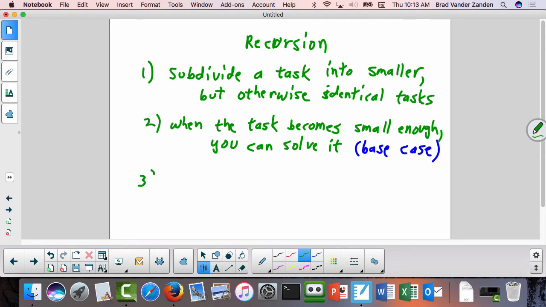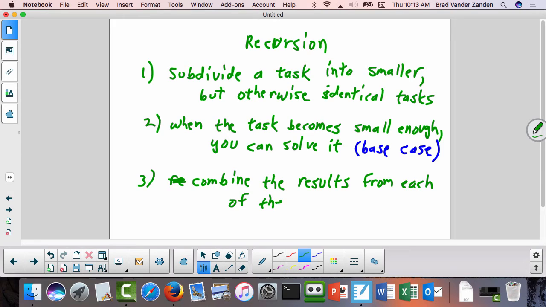And then 3, you combine the results from each of the subtasks to get the final result. So in our case, the recombination involved adding the results from each of the subtasks, the number of coins from each of the subtasks. So that is what recursion is, fundamentally. We need to subdivide a task into a smaller but otherwise identical task.